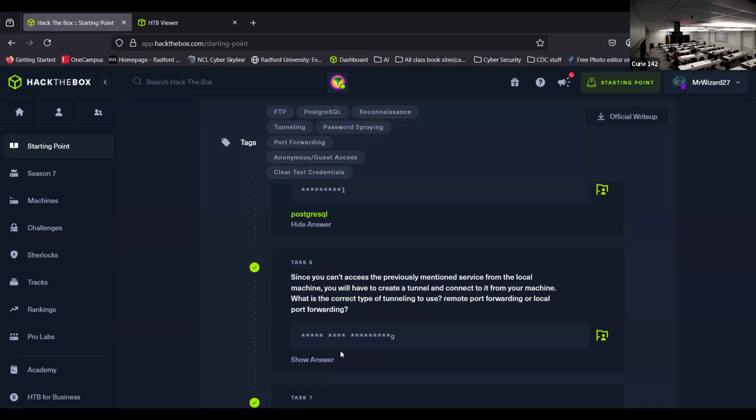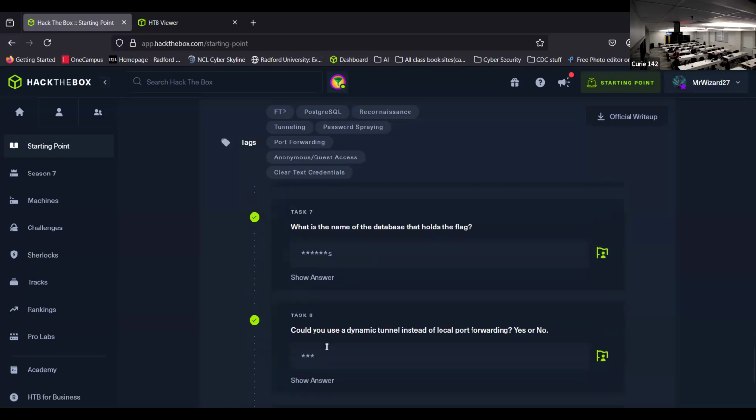Any guesses? Correct. Remote is like a reverse tunnel. It basically says that one sends all their data to me, and that if you need to send commands to it. What is the name of the database that holds the flag?